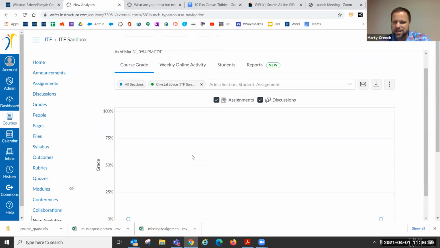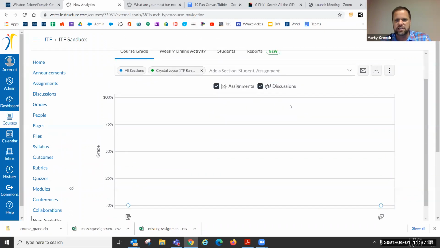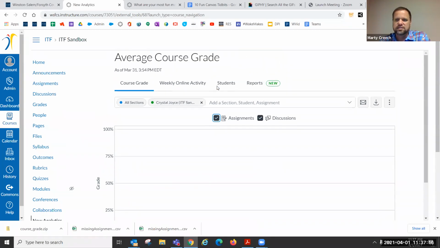So I haven't really graded anything in this course yet. So you would see an overall grade and the trends that you see. And then I have assignments and discussions. If I wanted to get rid of assignments and just see what the grades were on discussions, I can uncheck that box and see those things.